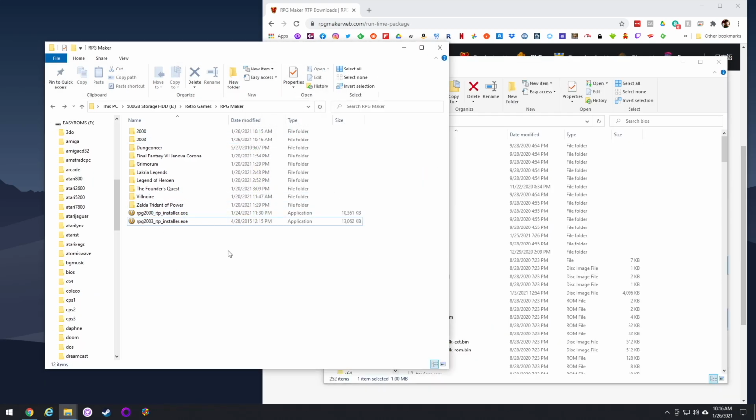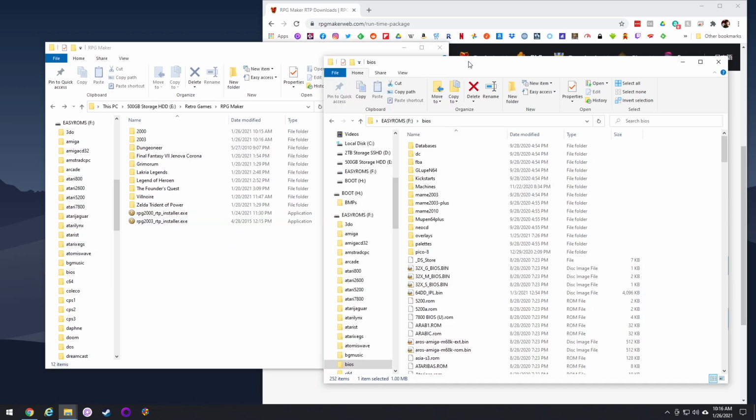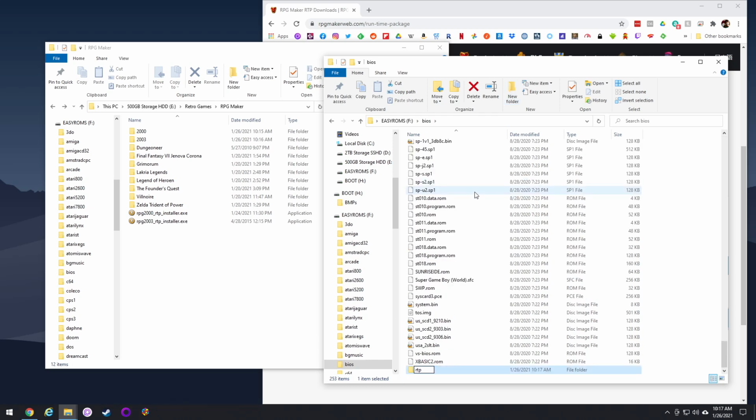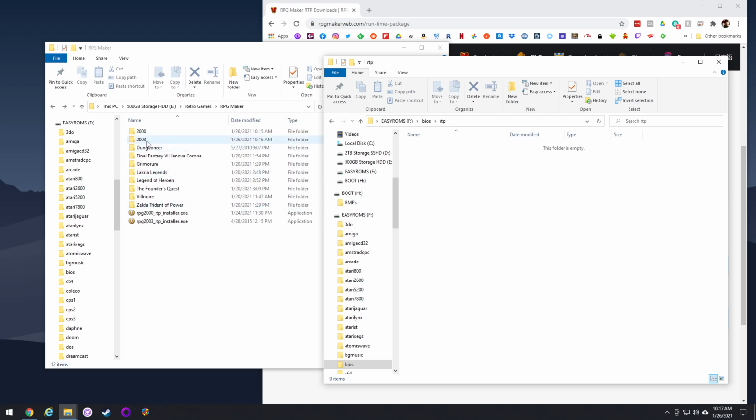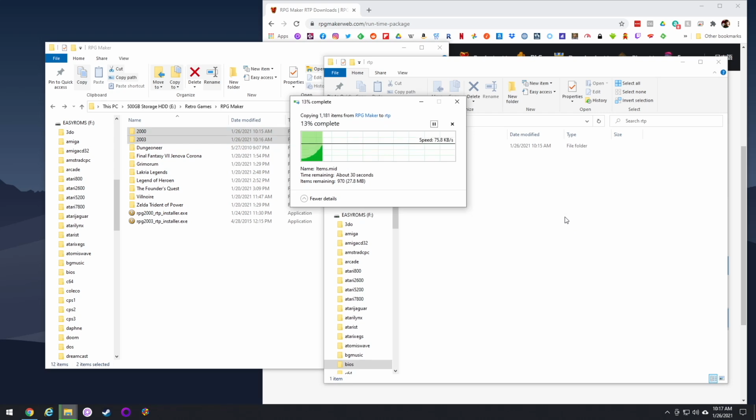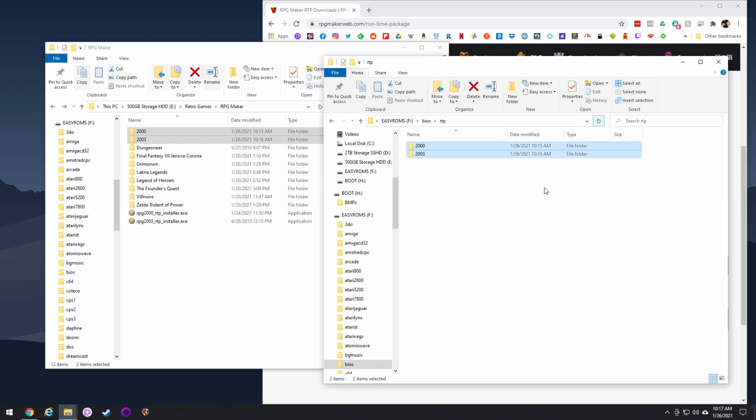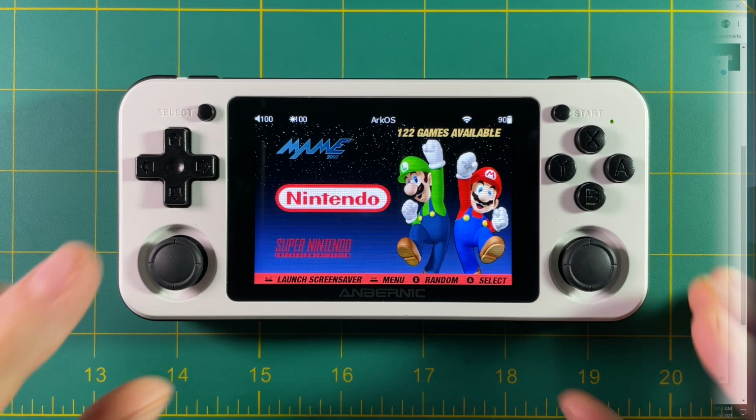Alright, so once you've created your 2000 and 2003 folder, we need to put them in your BIOS folder on your EasyROMs partition. What you're going to want to do is make a folder called RTP within your BIOS folder, and then move over those 2000 and 2003 folders into that folder. I feel like I've said the word folder like 10 times, but you know what I mean. After that, you're done. Go ahead and exit out, put the SD card back into your device.